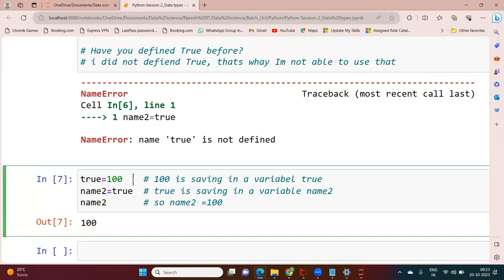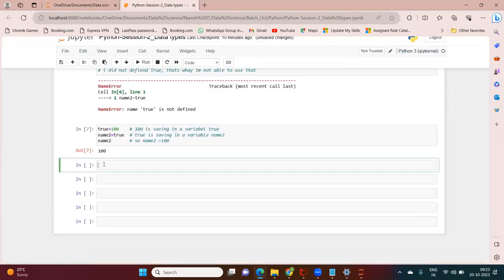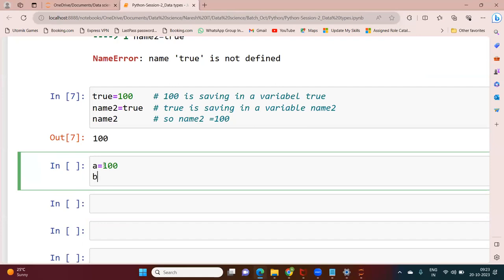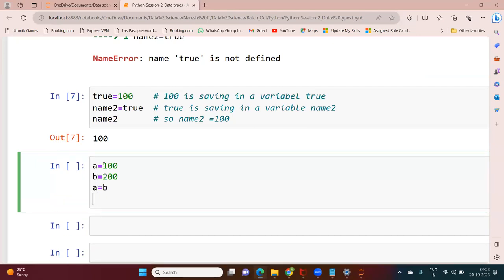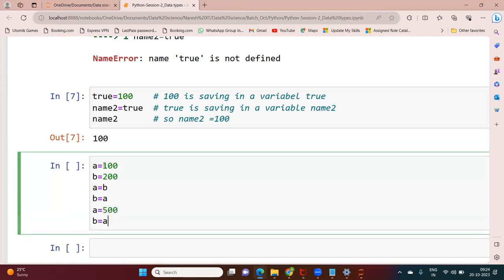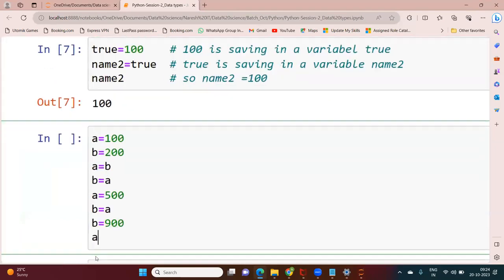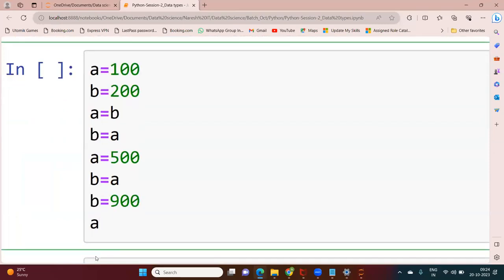Understood? So let's see one more thing. A equal to 100, B equal to 200, A equal to B, B equal to A, and A is equal to 500, and B is equal to A, B is equal to 900. Then what is A? Python is a step-by-step process. A human being will judge the answer directly, but you need to understand like Python, like your kid.